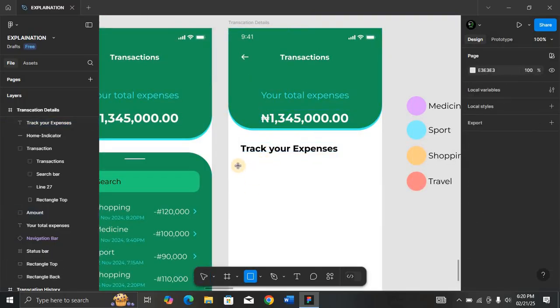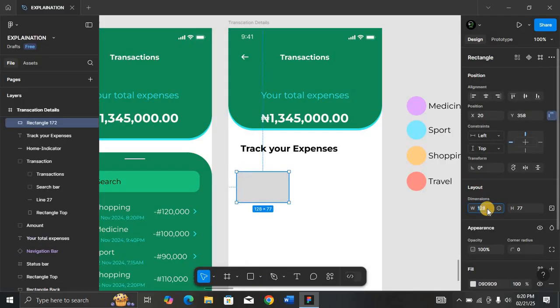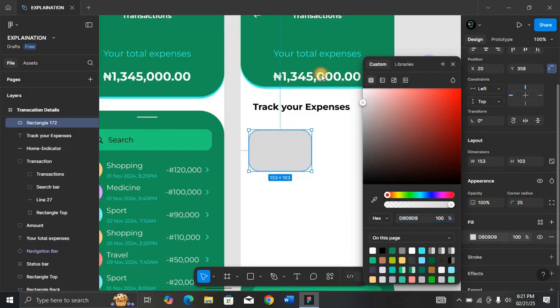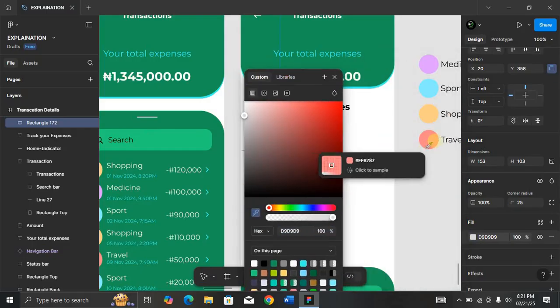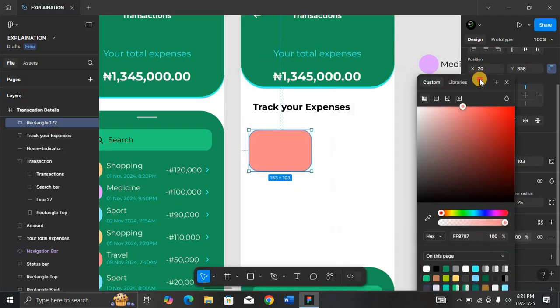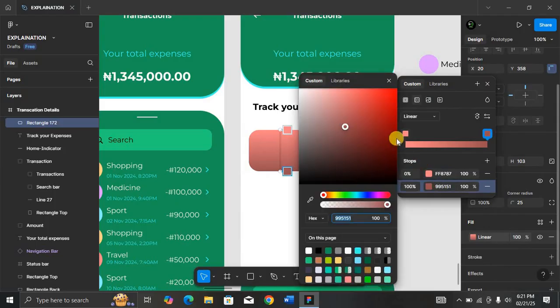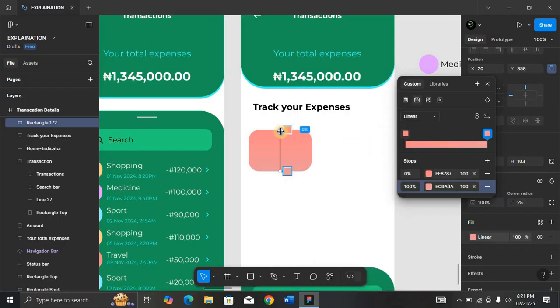So okay, fine. Let's have a rectangle here. So the rectangle should be 153 by 103, having a corner radius of 25. So pick the fill color. So use the color picker to pick this. Then we change it to gradient. So the second color, not as dark as that, choose something light on this side. Then we adjust. Put this to this side.